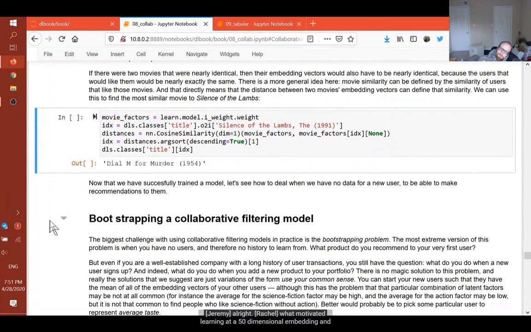I have a question. What motivated learning a 50-dimensional embedding and then using PCA to reduce to 3, versus just learning a 3-dimensional one? Oh, because the purpose of this was actually to create a good model. The visualization part is normally the exploration of what's going on in your model, and with 50 latent factors, you're going to get a more accurate model.